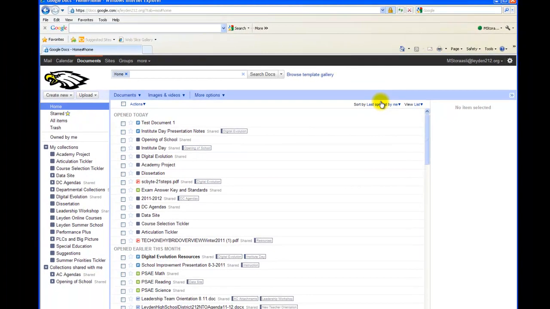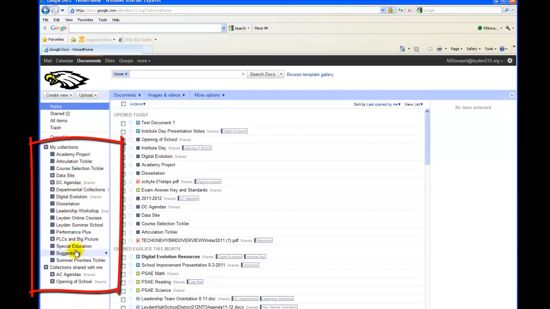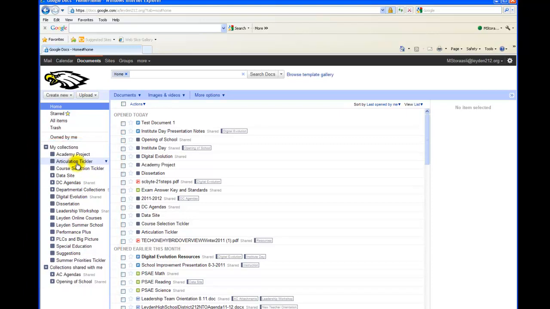And what Google has is, instead of folders that you can put things in and organize, they have collections. And what you see over here are collections. And again, a collection is just a fancy schmancy word for a folder. Ways to sort of organize your Google Documents. So these are all of my collections that I have created for myself.